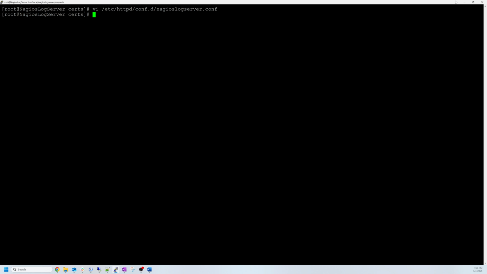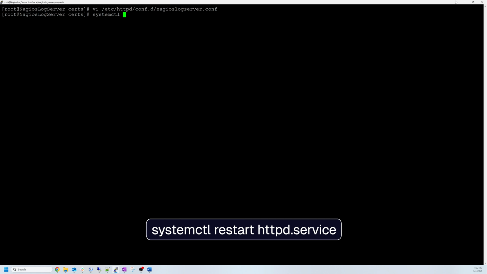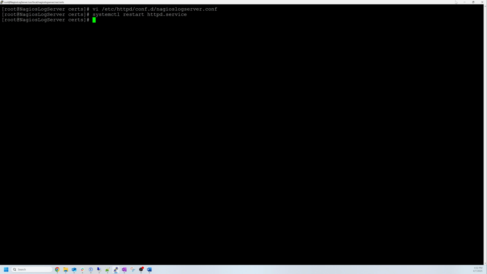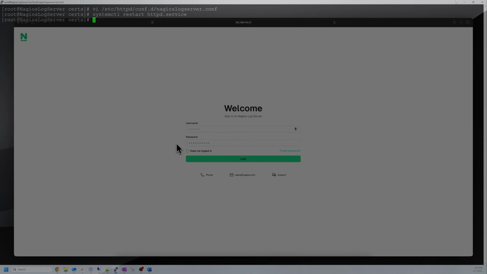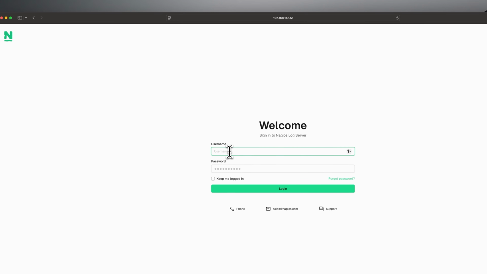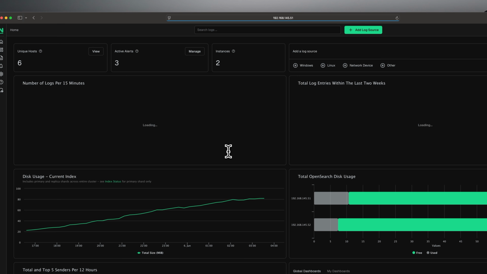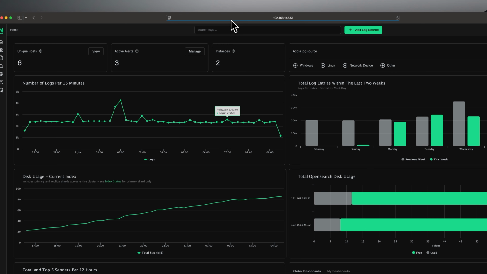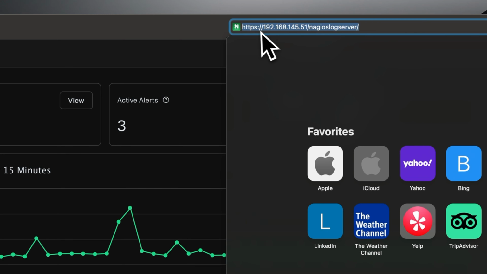With our configuration updated, let's restart Apache to apply these changes. If you don't see any errors, that means everything was loaded correctly. Finally, let's test our setup by navigating to our server's HTTPS URL. If everything is configured correctly, you should see the Nagios Log Server interface load securely over HTTPS.